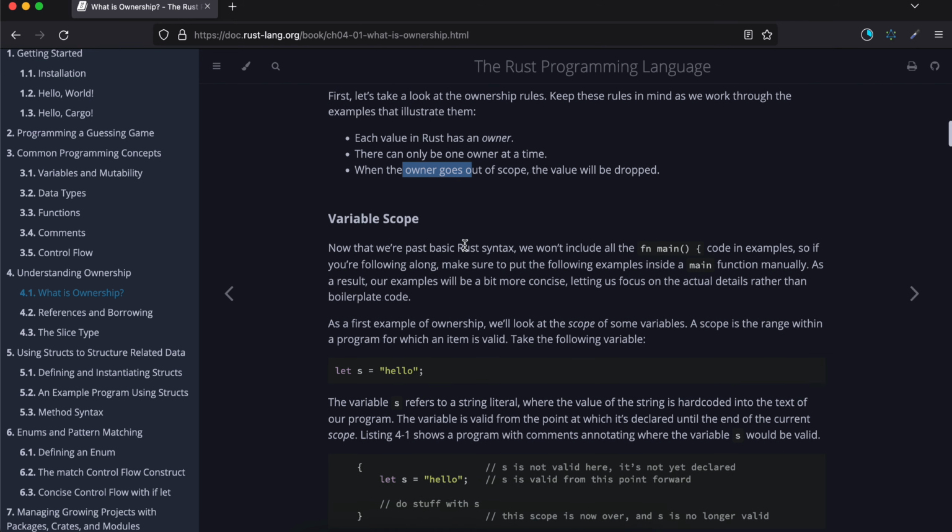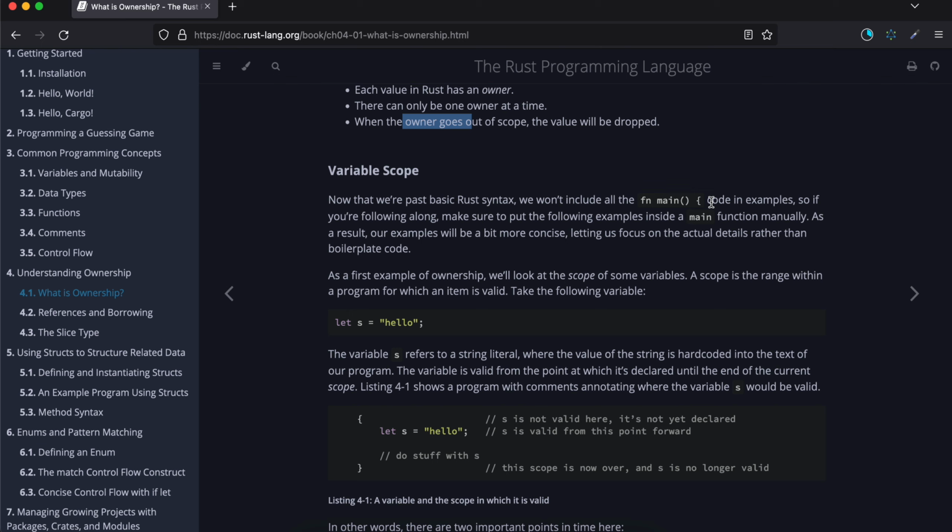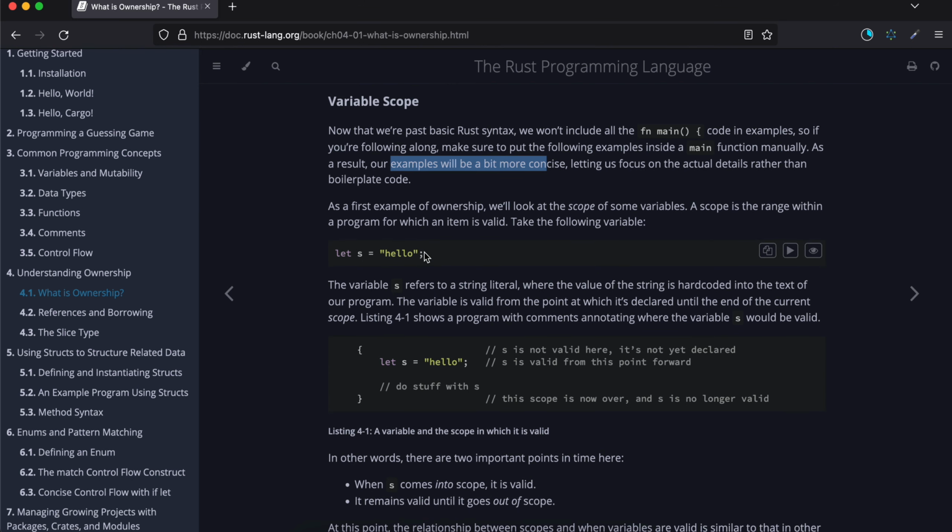Variable scope. Now that we are past basic Rust syntax, we won't include all the fn main code in samples. So if you are following along, make sure to put the following samples inside a main function. As a result, our examples will be a bit more concise, letting us focus on the actual details rather than the boilerplate code. As a first example of ownership, we will take a look at the scope of some variables. A scope is the range within a program for which an item is valid. Take the following example.